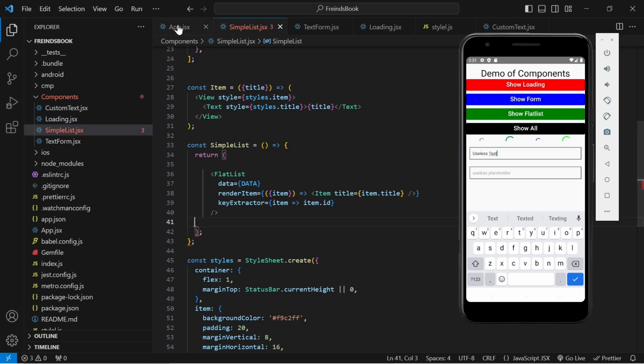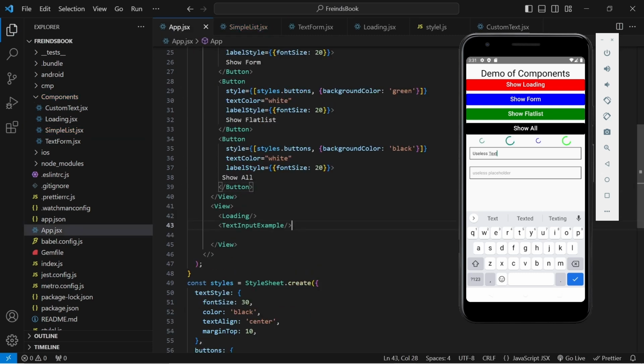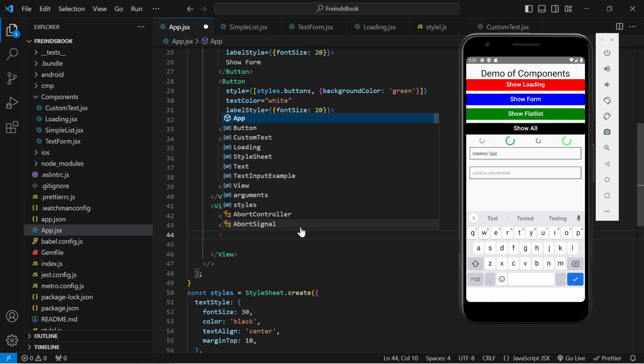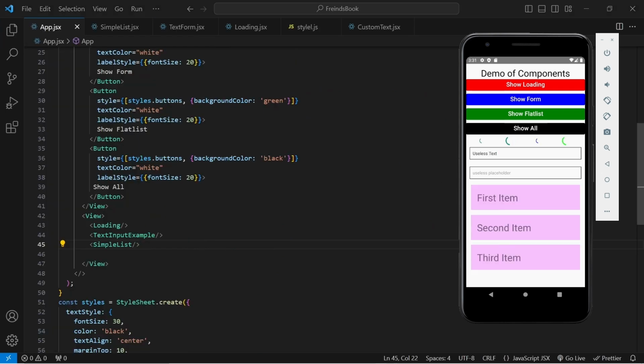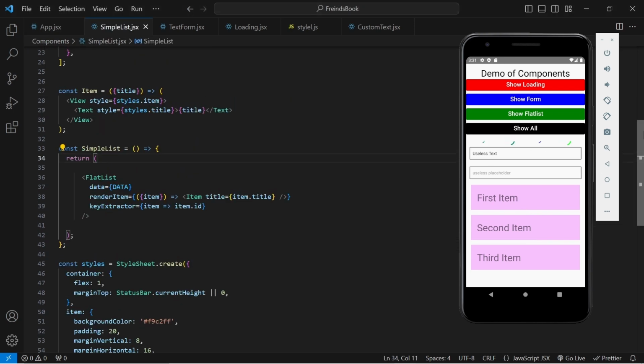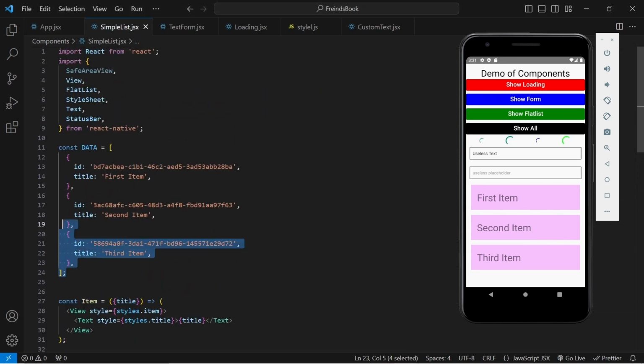Let's save. Come to app.jsx. Let's import that. After that, I will explain that to you. Hit save. And you can see here, I'm getting this flat list. So what is flat list? Here you can see at the top, there are 3 data. And here also you are getting that 3 data.